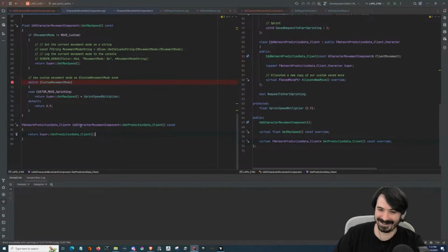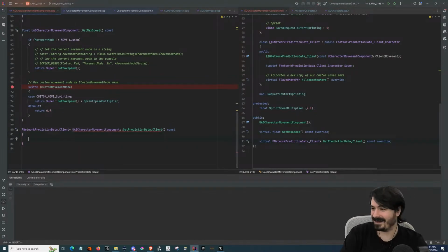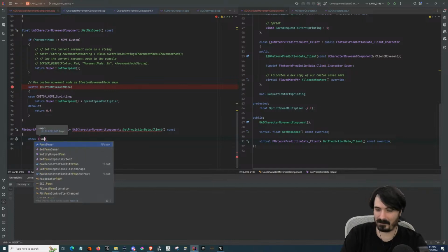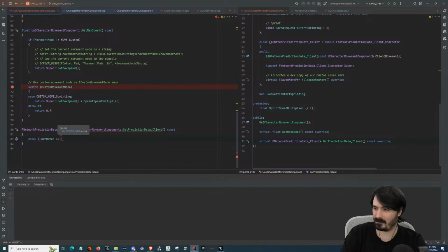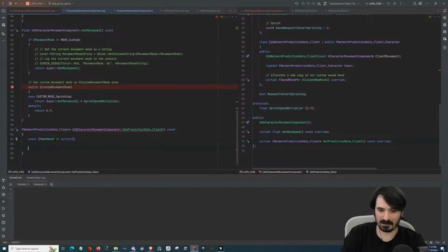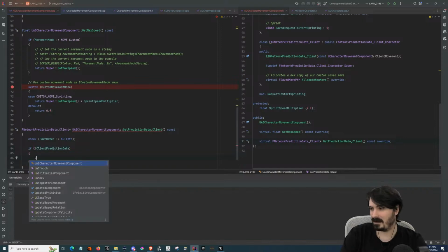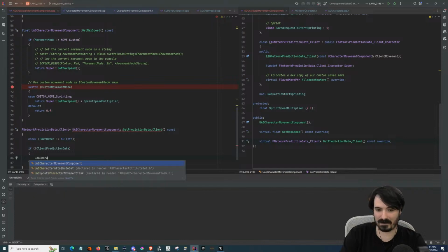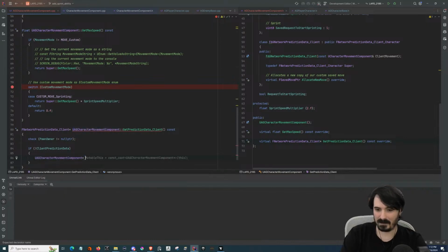It's so bad. It's so bad. Okay, so check on owner is not equal to null pointer. If not client prediction data, character movement component mutable.